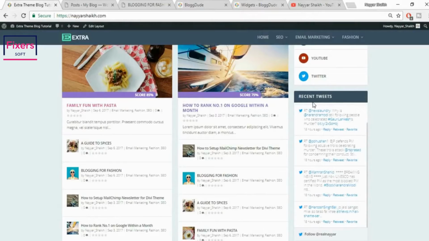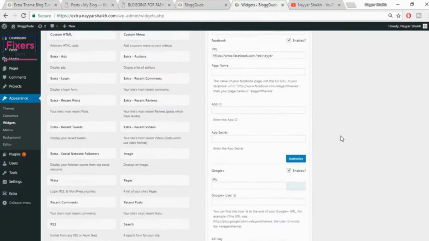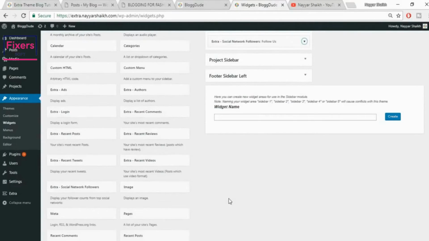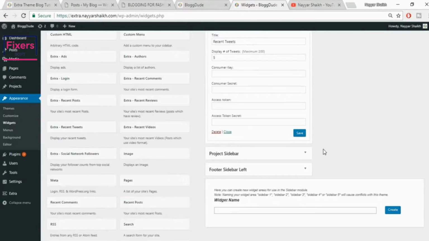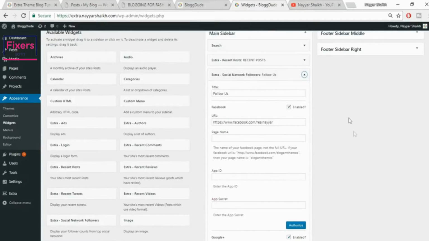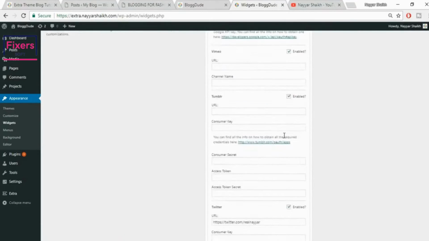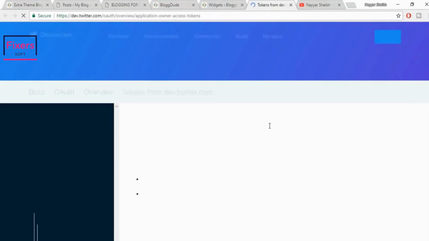Now the fourth one is this recent tweets. For that we have to go first. Let's minimize this. Click on over here, it will minimize this. Now here you see extra recent tweets. Select that, make sure main sidebar is selected, click on add widget. Now here we have to first create an app. If you maximize this social network followers section and go under Twitter, you'll see the link. Here there is a link. You click on this link. This link will help you to create your application. That is very easy. Let me show you how to do that.